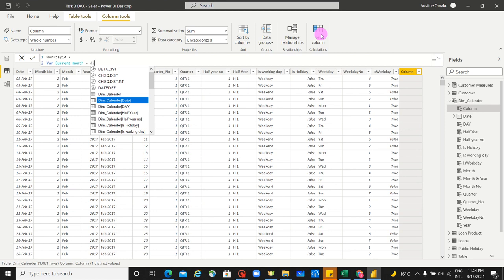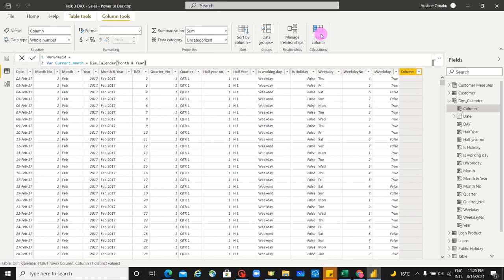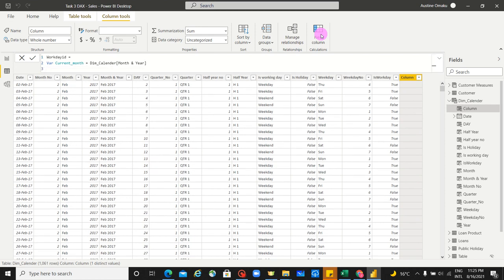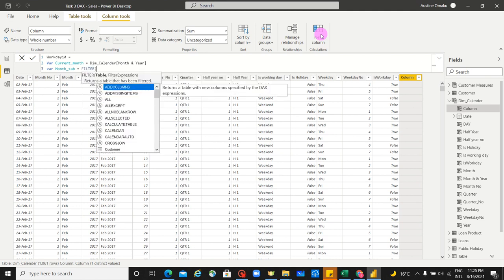So dim calendar month year. Since we are going across different years here, we use month year, so that is what the current month is equal to: any selected dim calendar month year. So we use another variable. We'll call this month underscore tab. This will use a FILTER and ALL function to remove all the filter context in our calendar.